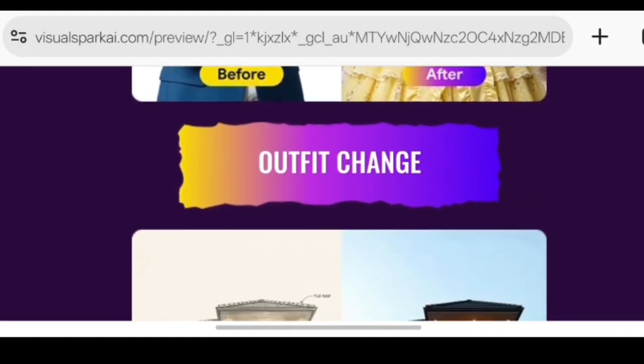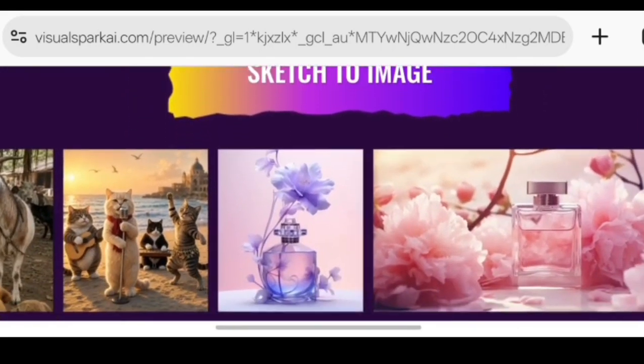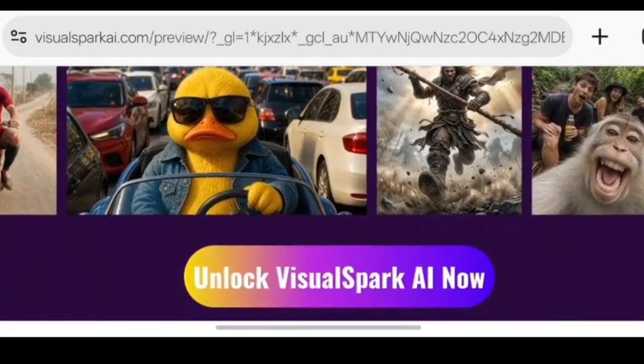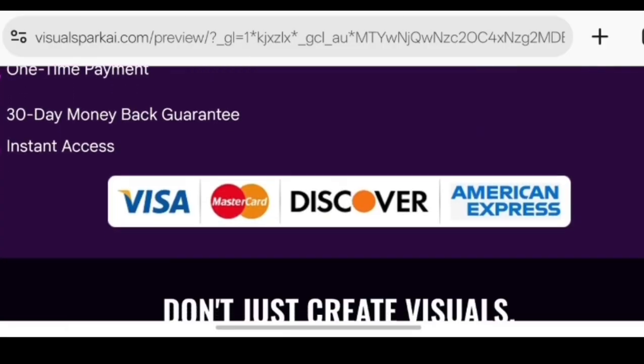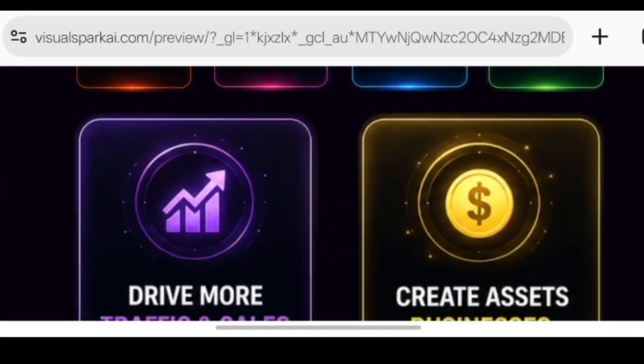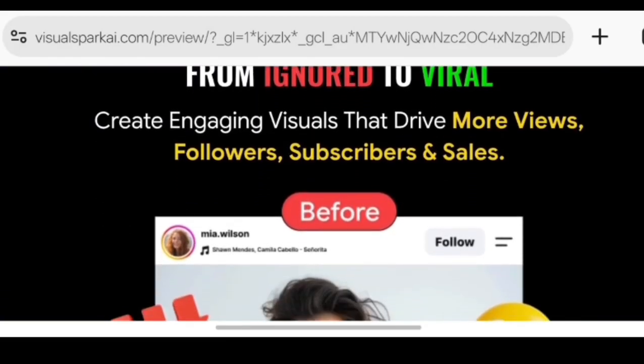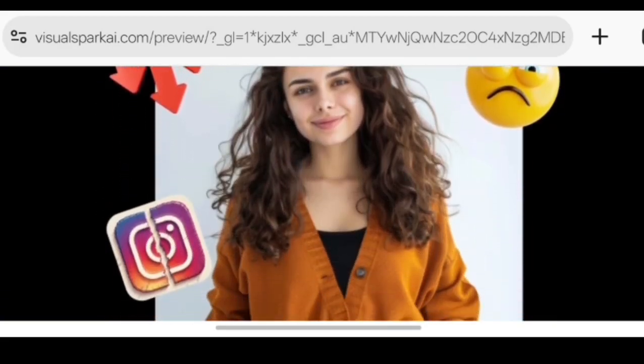This can be especially useful for marketers who need multiple creative variations. You could create one concept, change the style, adjust the messaging, and generate another version. That means instead of spending a long time designing every variation manually, you're using AI to speed up the creative workflow.